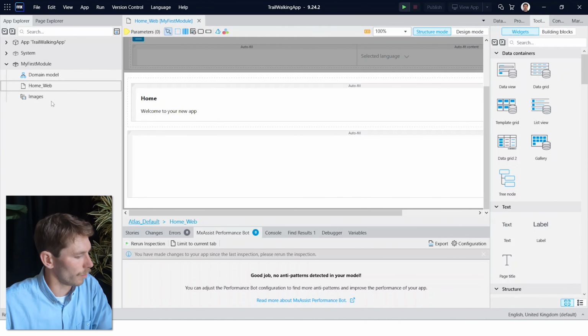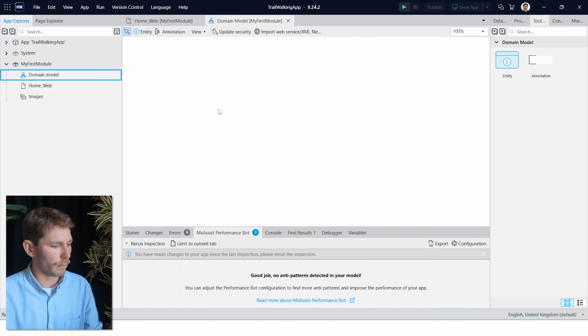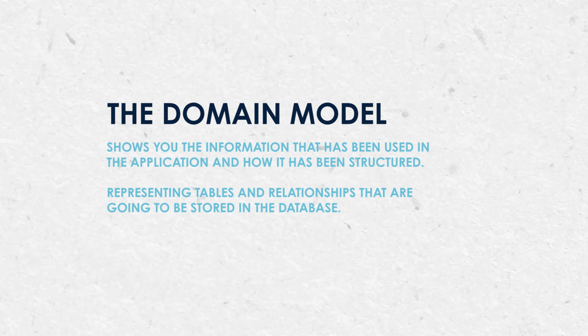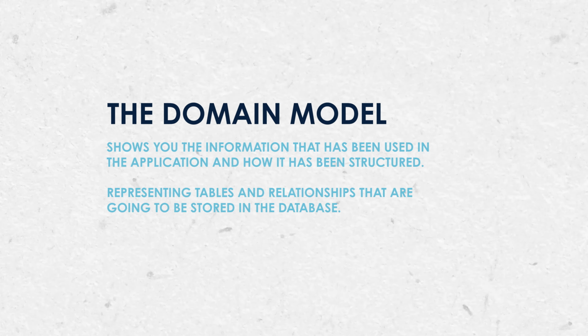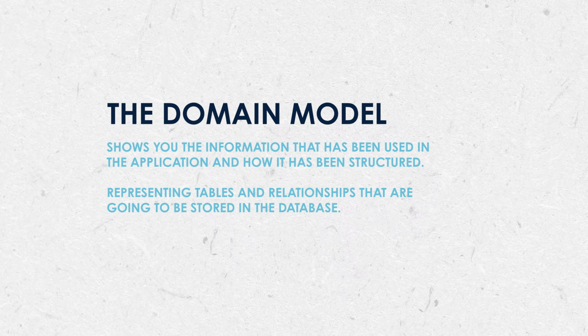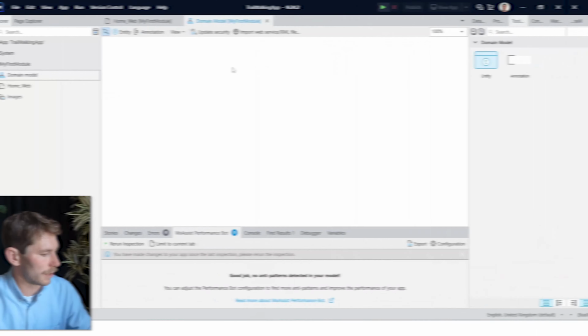So now that you've got your app created and you've given it a name, when you open it, you'll find under My First Module, the domain model, which will start off as blank. And the domain model is what shows you the information that's been used in the application and how it's been structured. And this basically represents tables and relationships that are going to be stored in the database.